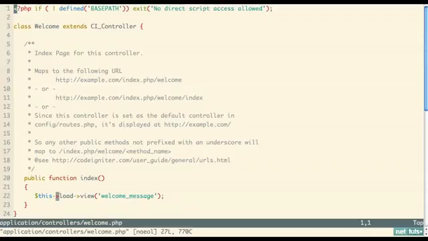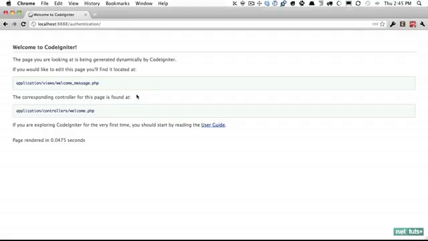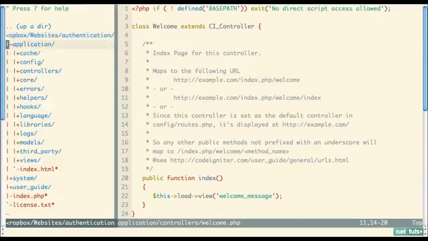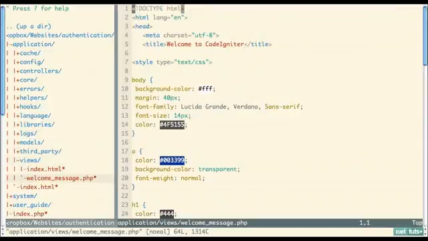So here is the welcome page. And this is the welcome controller that loads the welcome view. If we want to look at that view, we can come down to application, and it's going to be stored within the views directory, and you can see welcome message. And there's the file here.